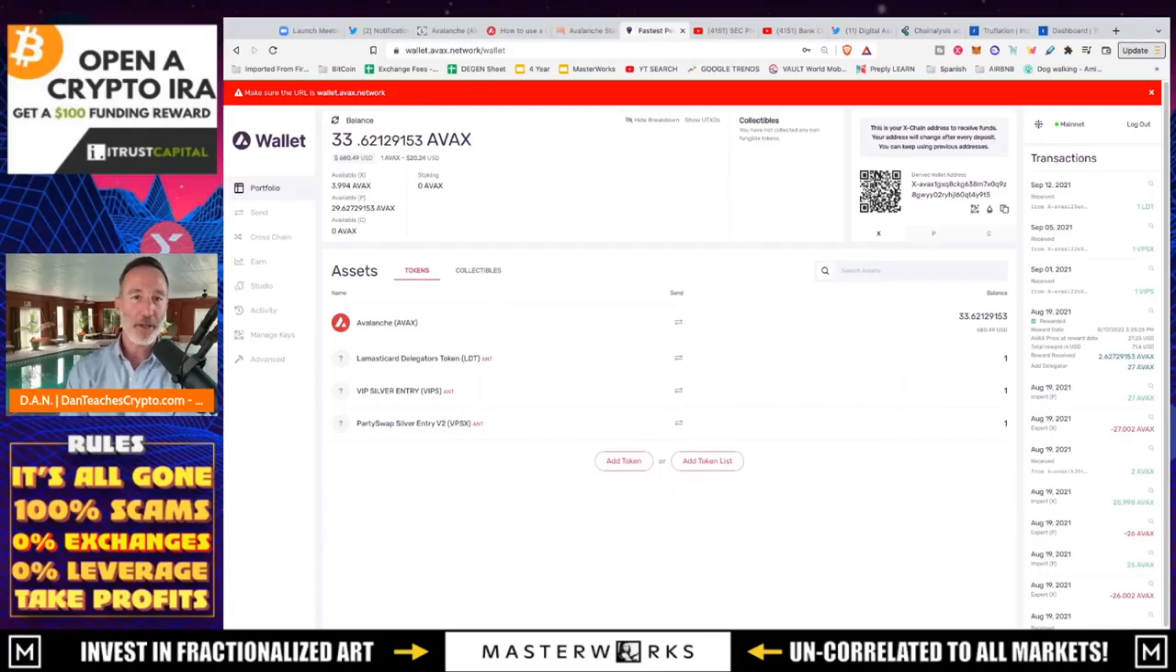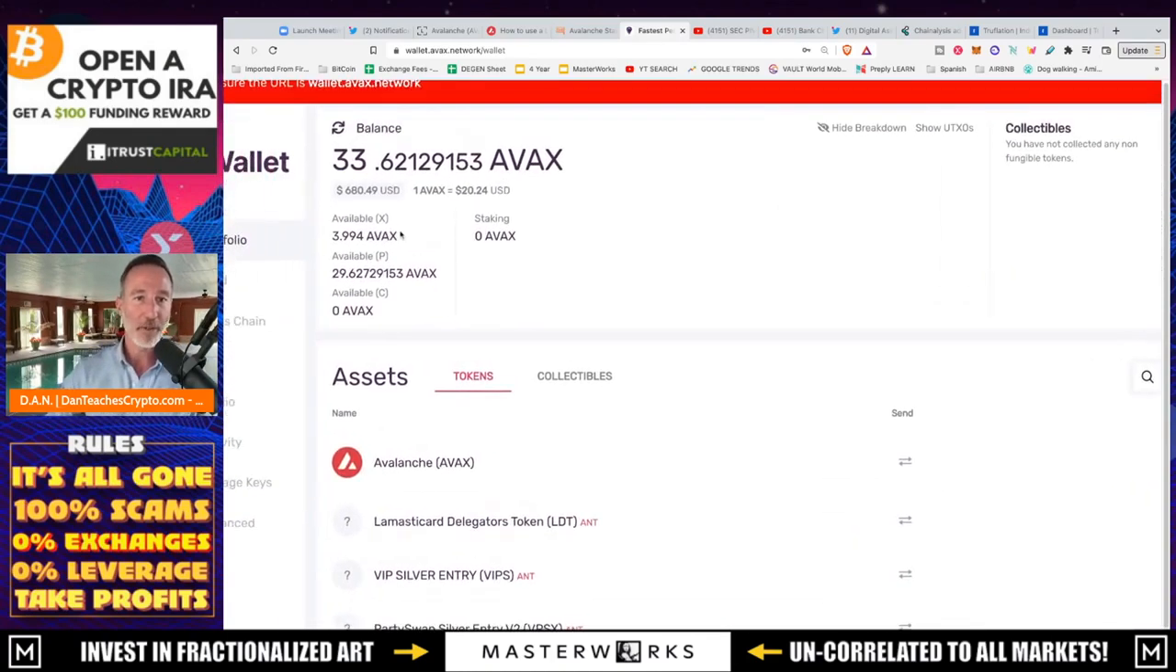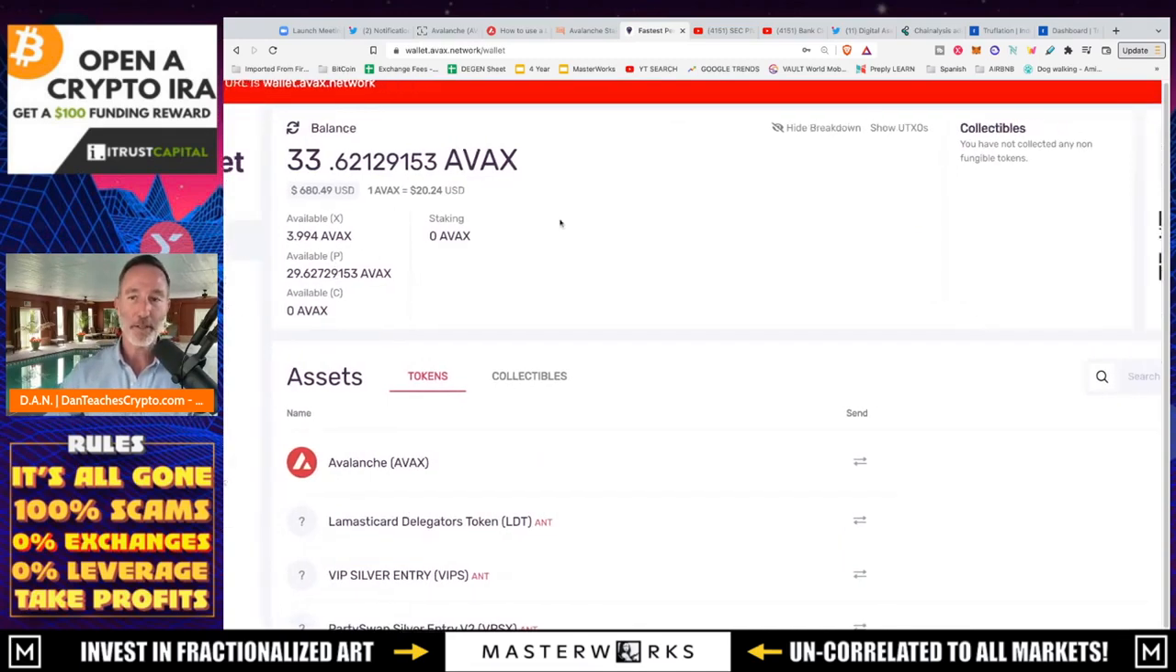So I got a whopping 33 AVAX. And if you notice one thing quite clearly over here in the upper left-hand corner, it says available X. I have 3.944 AVAX available on the X chain. Available on the P chain is 29.62. What's the difference? Great question.